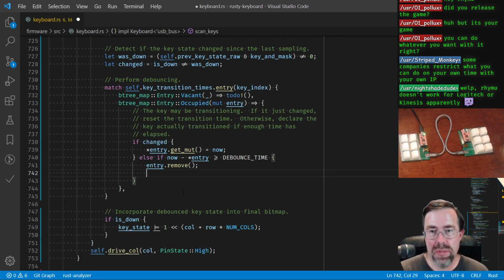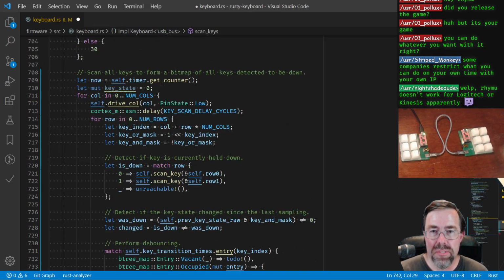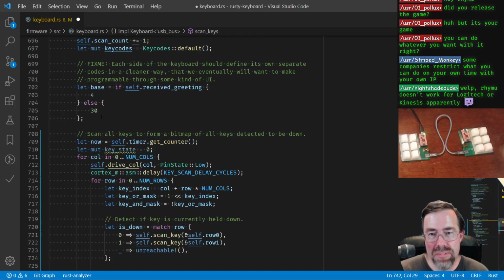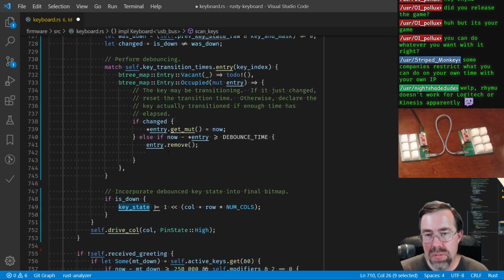debounced state, right? Actually, it's not previous, is it? No, there is a... right. Okay, so I need a new and a previous. Shoot, this is hard. Okay, that means actually it's key state, isn't it? Yeah, key state's what we want to put it in. Right, so key state, if is down.